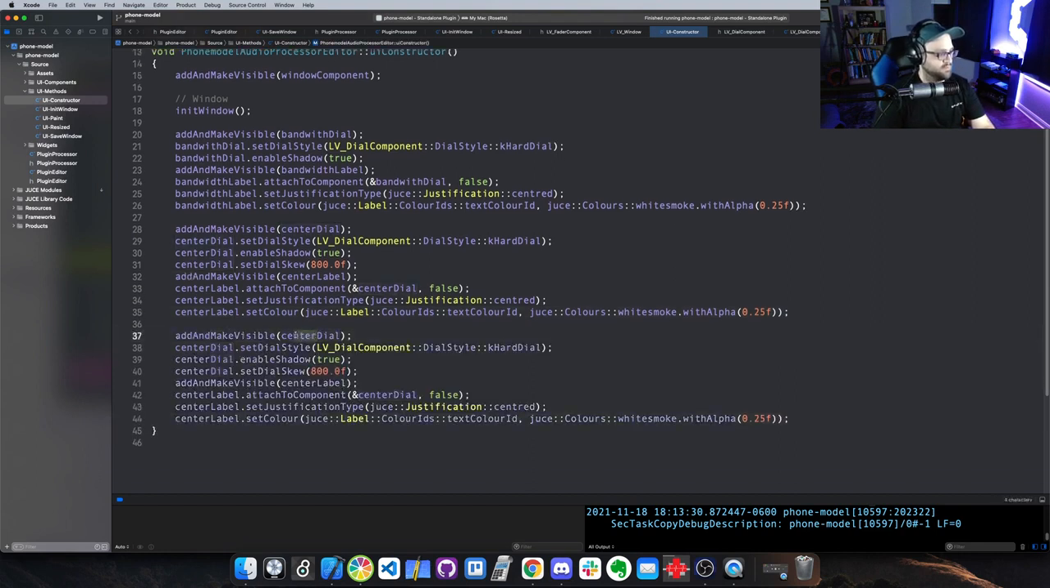This is drive dial. And this isn't a JUCE method. This is a method I made that selects between different types of dials that I made with the look and feel.